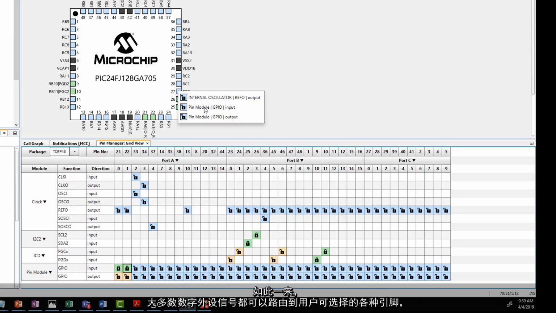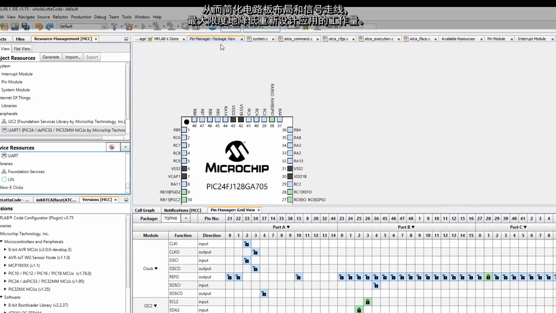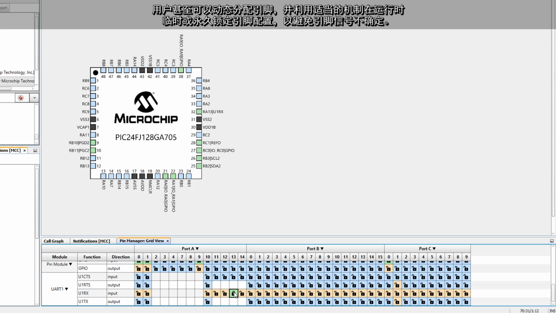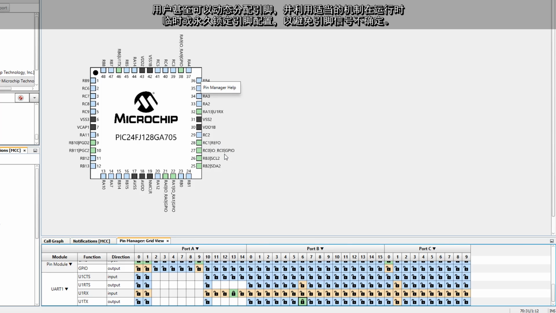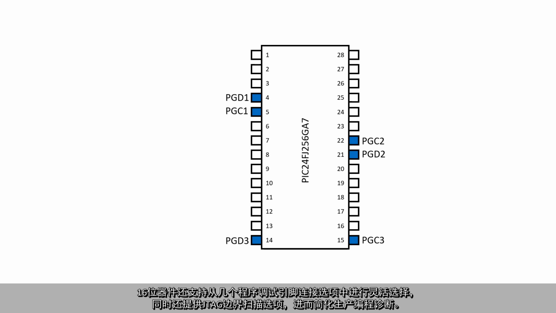In this way, most digital peripheral signals can be routed to a variety of user-selectable pins to simplify board layout complexity and signal routing to help minimize application redesign. Pins can even be assigned on the fly with mechanisms in place to temporarily or permanently lock pin configuration at runtime to avoid pin signal uncertainty. 16-bit devices also feature the flexibility to choose from a few program debug pin connection options while also adding the ability to simplify production programming diagnostics by providing a JTAG boundary scan option.